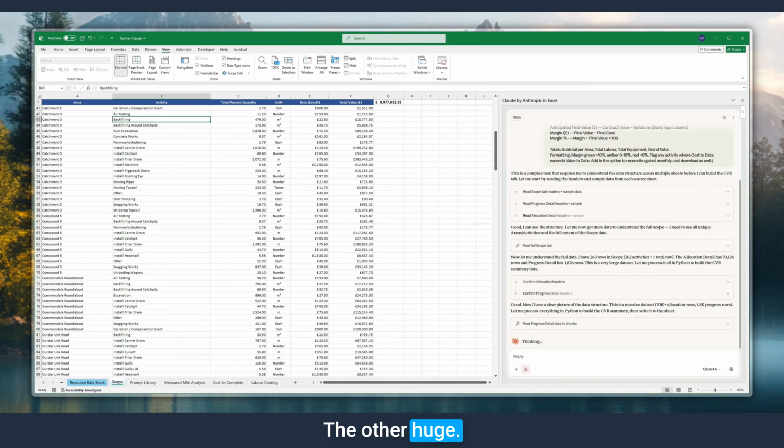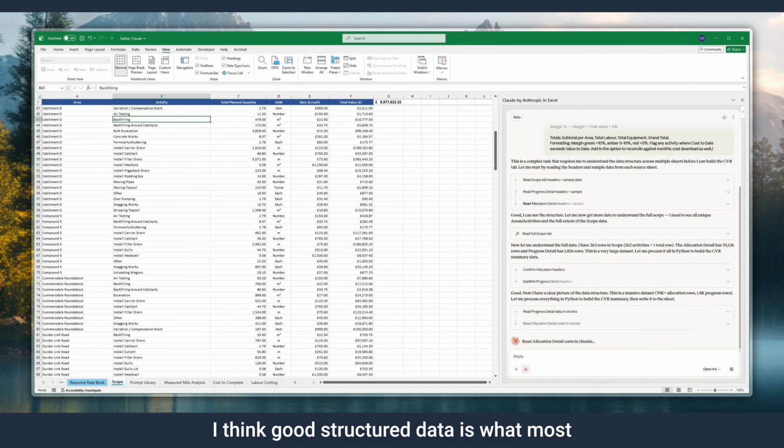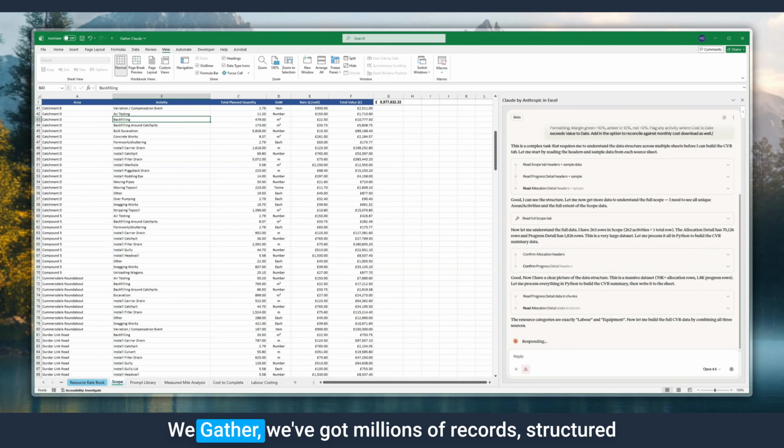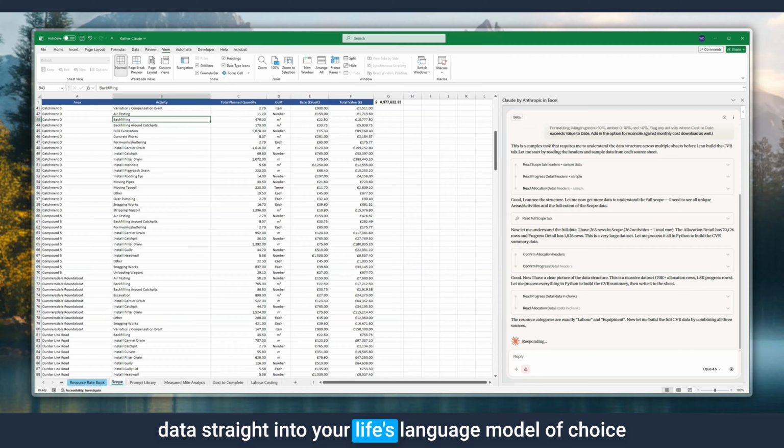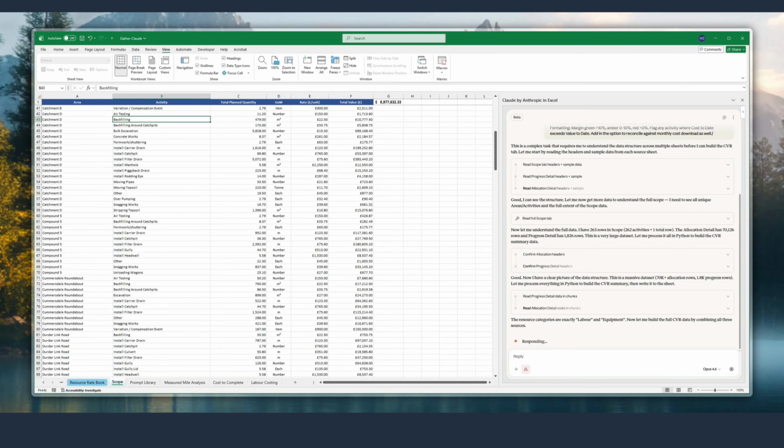The other huge time saving, we talked about the measure mile analysis, which we might do slightly differently. We'll do a separate video on this, is claim consultants. I think good structured data is what most claims consultants are crying out for. It's the reason I started Gather. You've got that now with Gather. We've got millions of records, structured data straight into your large language model of choice, into Excel, into your other software that you use. And then we've now got this ability to interrogate that data in natural language.